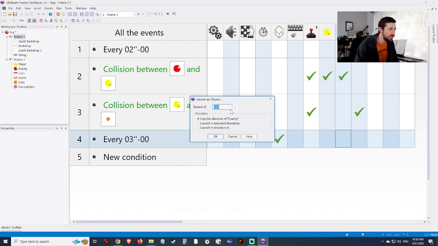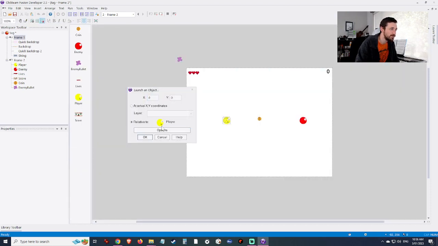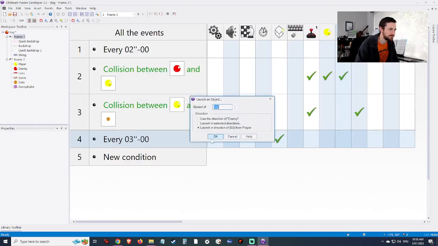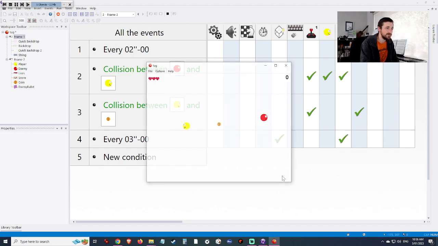Launch in direction of, well, first of all, 100's going to go too quick, so I'm going to change it to 50. Launch in direction of player. Let's put it back to 100. I'm going to change it to 50. F7 play. Get that coin. Oh, there we go. So he just shot at me.